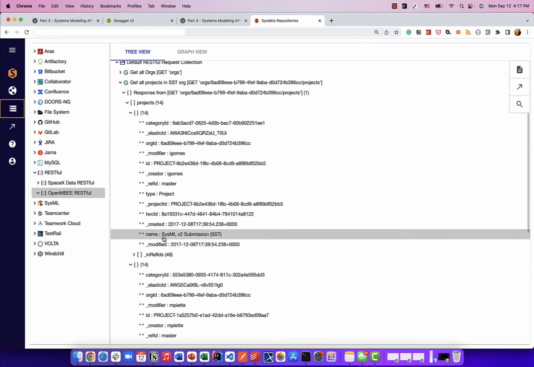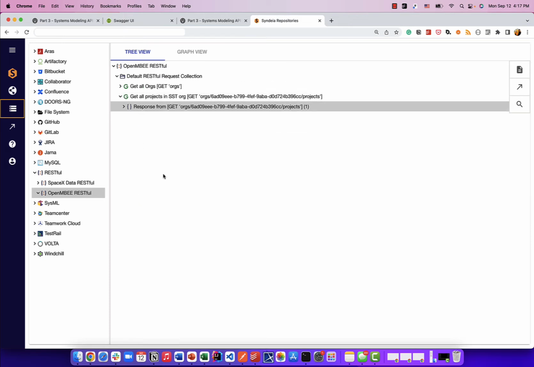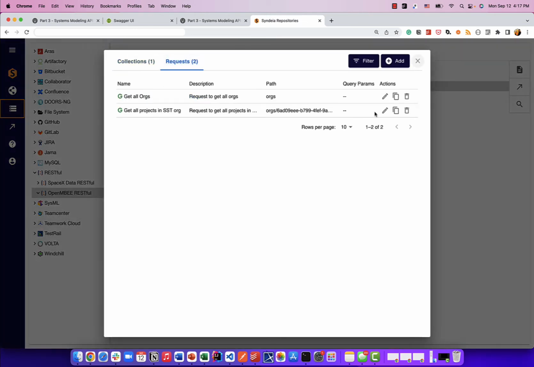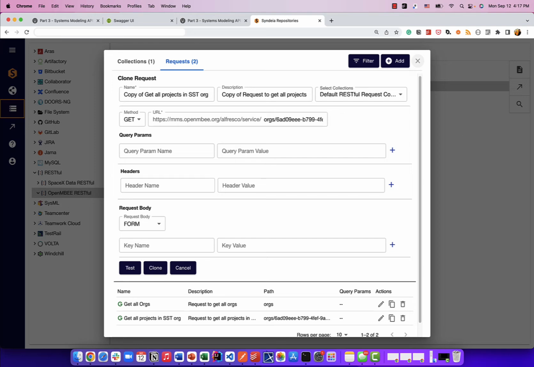Now I'm interested in this project specifically, and so we're going to look at all the references, which means all the branches and tags that this project has. So I'll make another request here. I'll go back to the Manage Request and Collections panel. And again, I would like to clone this request. And this one, I'm looking at all the references in that project. So we'll give it a name, get all refs in the SST project. Give it a meaningful description.